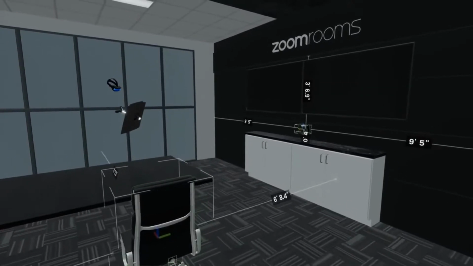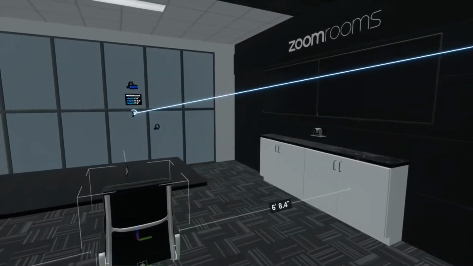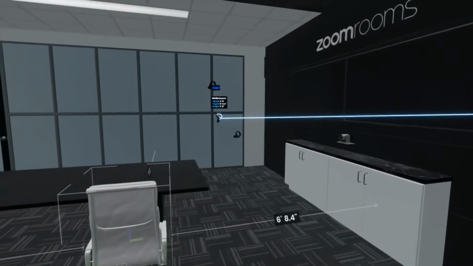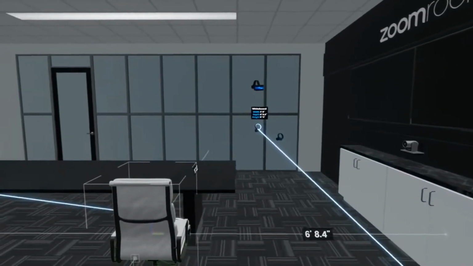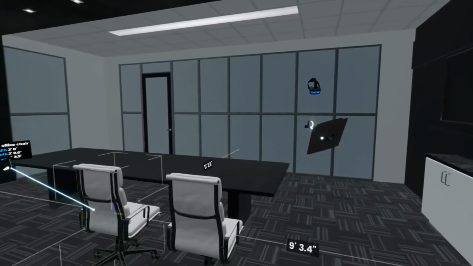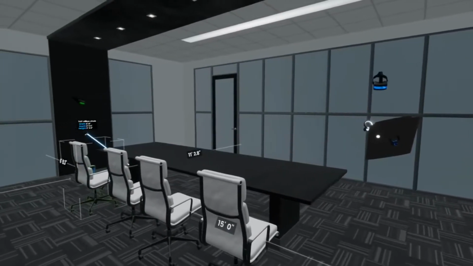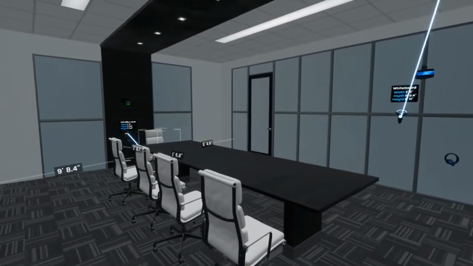Yeah, we are pretty close, almost there. Let's do white leather. Yeah, that looks nice. Got that plush executive feel.